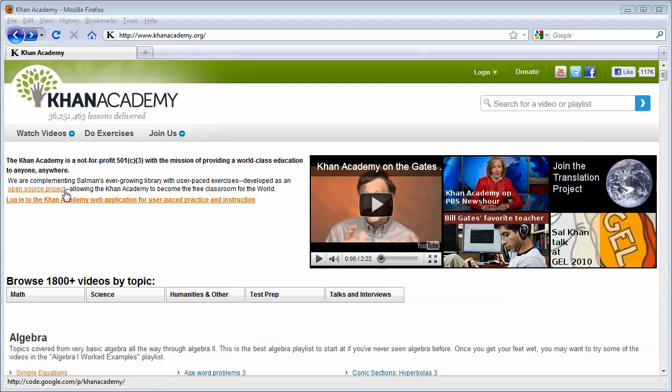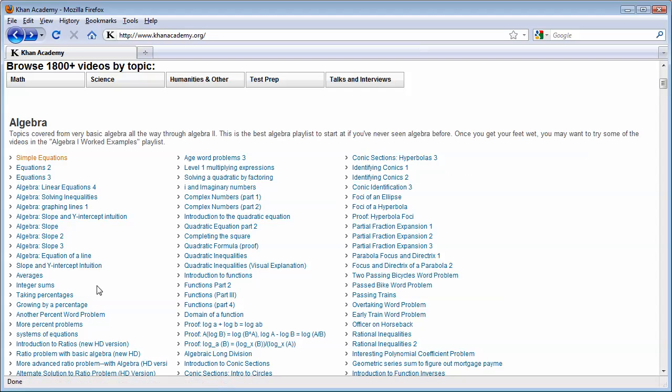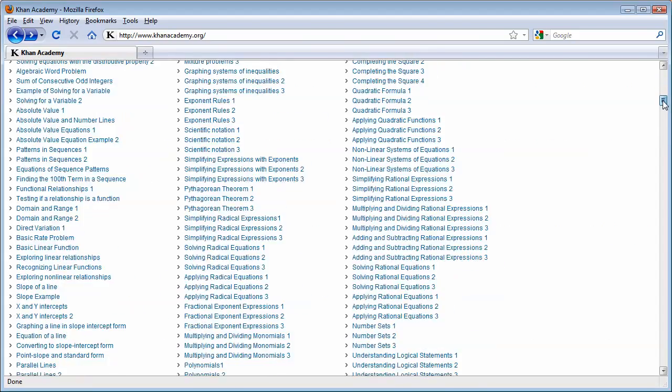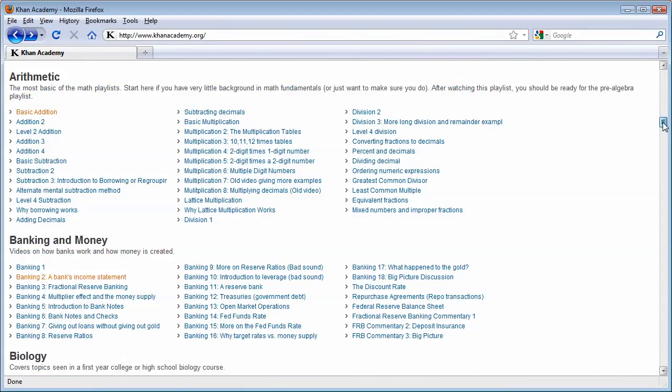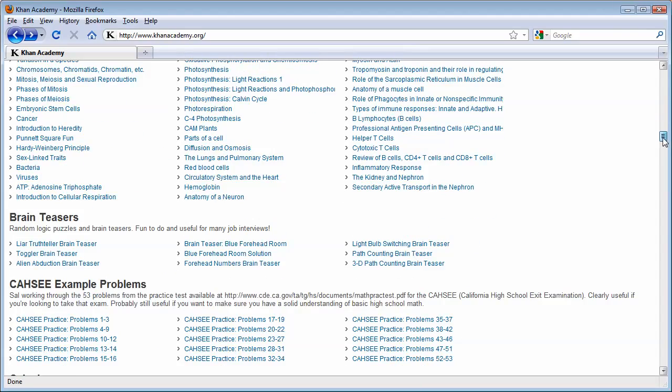Let me just show you some of the things here. First of all, you can watch videos on how to do basic math equations, and there's all these different equations that you can learn how to do. The videos give you step-by-step instructions on how to complete the problems, and you can see there's all these different types of things you can do. You can even learn about banking and money. You can learn about science, biology.